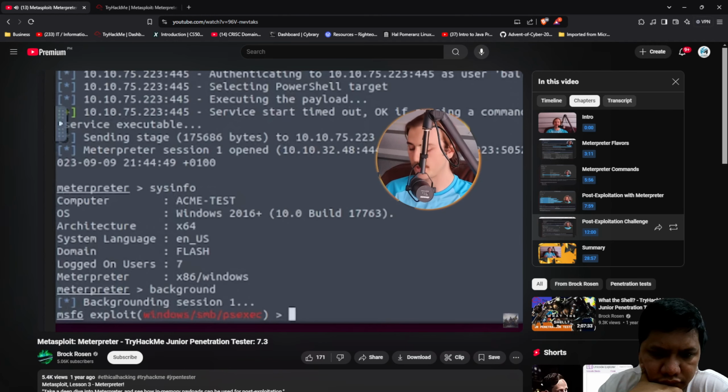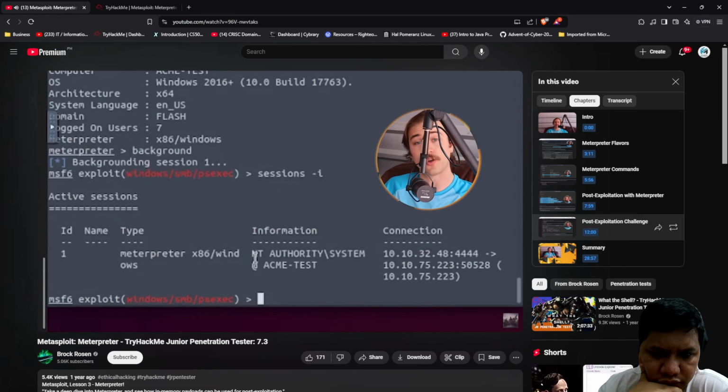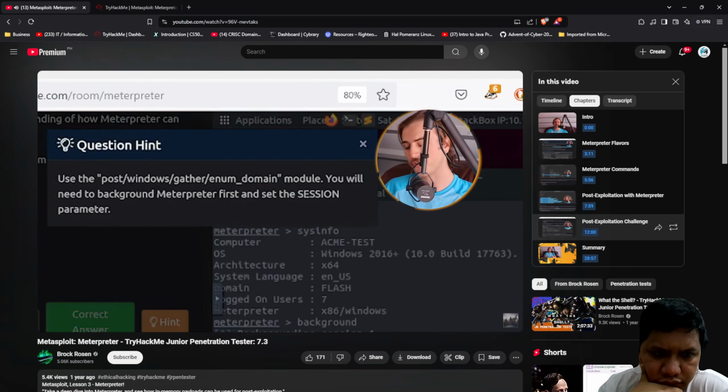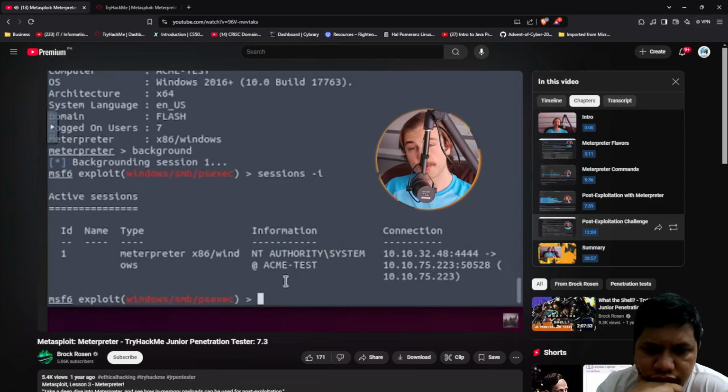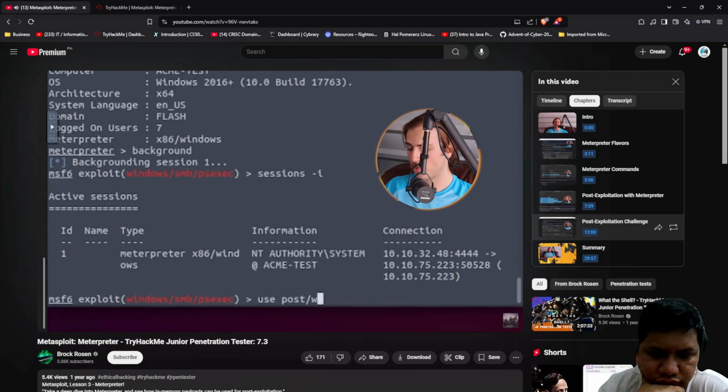We can do the sessions -i command to look at our different sessions. We can see here we have our Meterpreter session. It's still there, it's still running. But for this specific task, we were asked to find the domain, so we're going to use a different module in the meantime. We're going to use post/windows/gather/enum_domain while still keeping that current session active. So we could open up a new tab, start Metasploit, and use this different module for enumeration of the domain, or we can do what we just did, background the current session, stay within the same terminal and just switch to a different module. So we're going to use post/windows/gather/enum_domain.